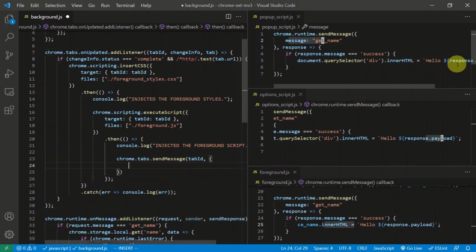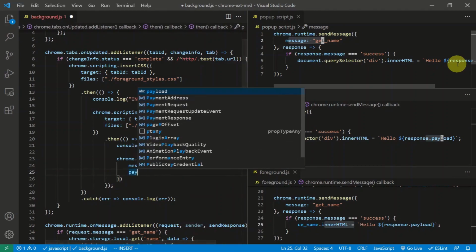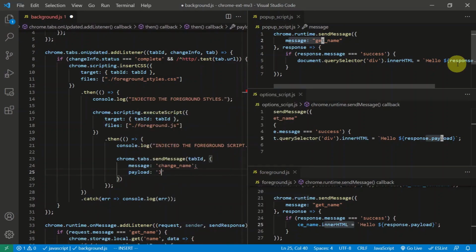Second is what's the message? We'll say the message will be change your name, or change name. We'll just say change name like that. And we'll say payload is going to be equal to John, like that.